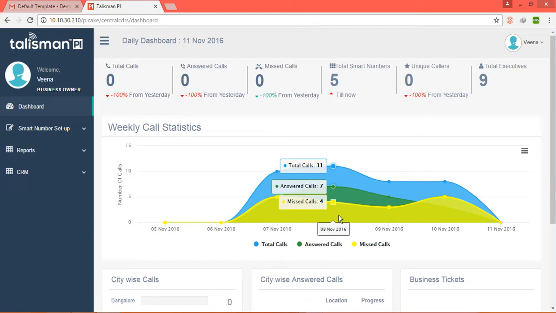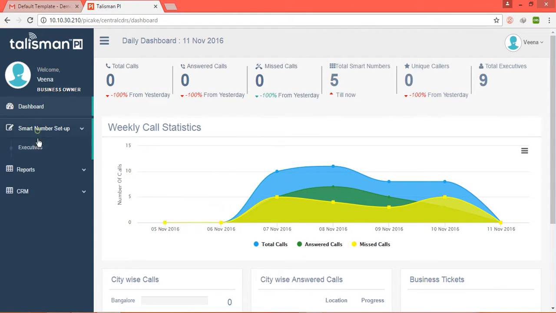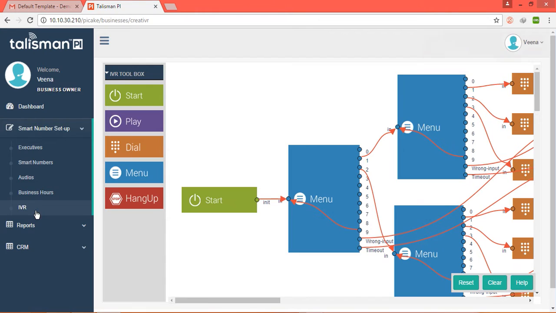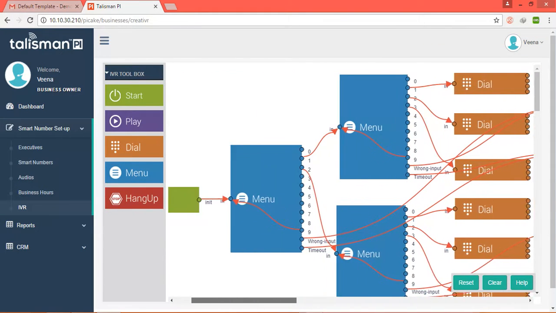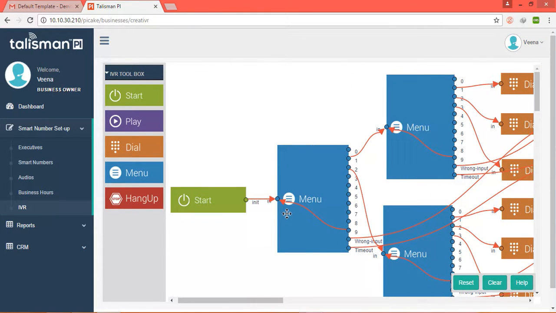This is the video demonstration of IVR. When clicked on the IVR tab, the existing page is navigated to the IVR template page. The IVR template, which is visible currently, is the default IVR template. This IVR template will be loaded to every business by default once the business is registered.